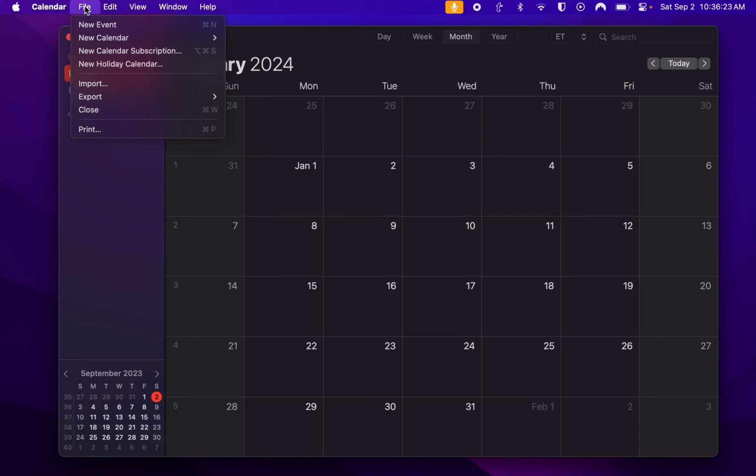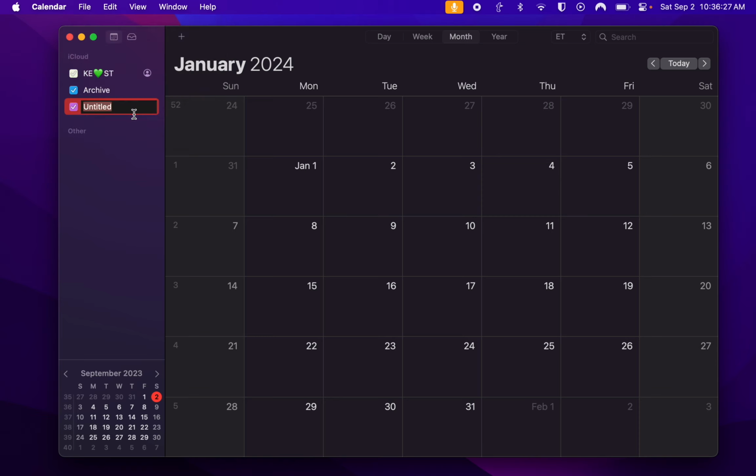You're going to click File, New Calendar, and then iCloud. And that's actually going to create a new calendar. We're going to name that Wise Skies. And in this case, a calendar on the Mac is a collection of events. So all of the Wise Skies events are going to go into the Wise Skies calendar.